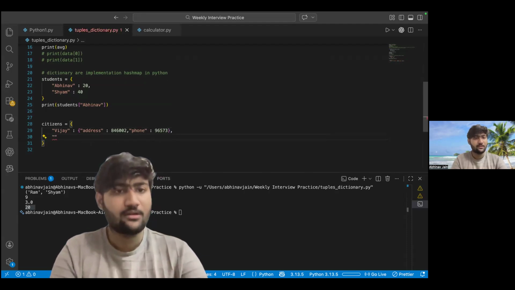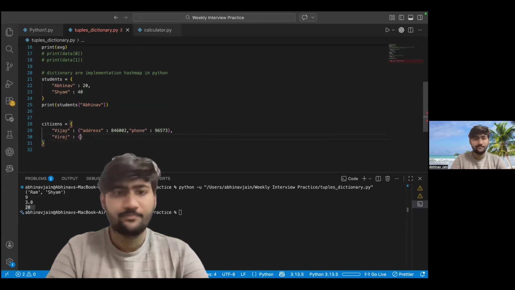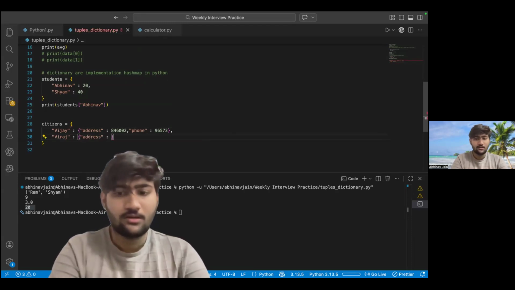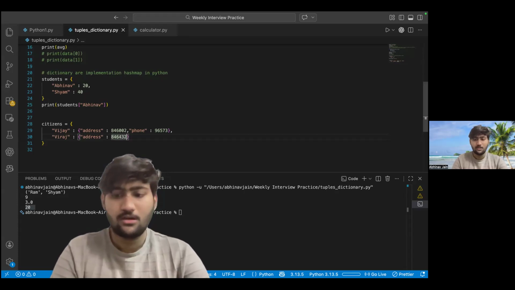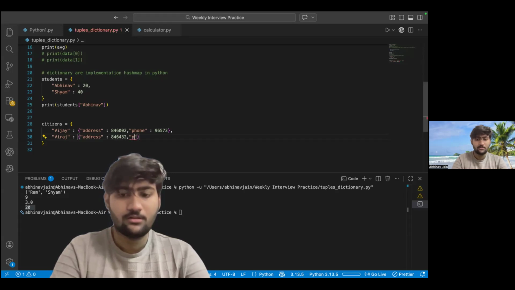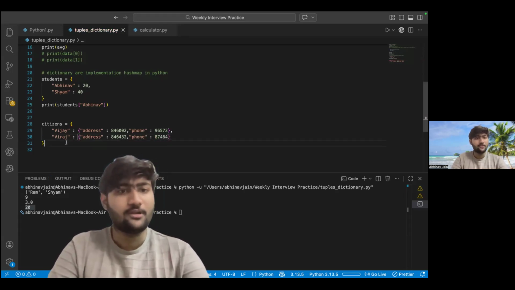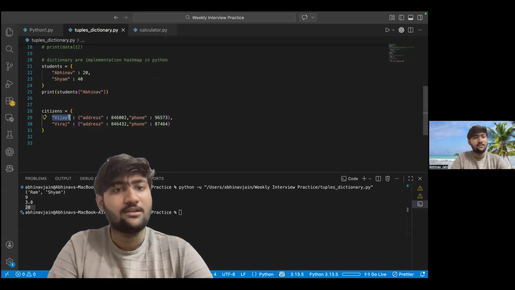Now another, Viraj, address 846 or 4, okay, and his phone number. Now this is a dictionary inside a dictionary. This is already a dictionary; this is a key, this is the value. In the value, there is another key, another value, another key, another value.